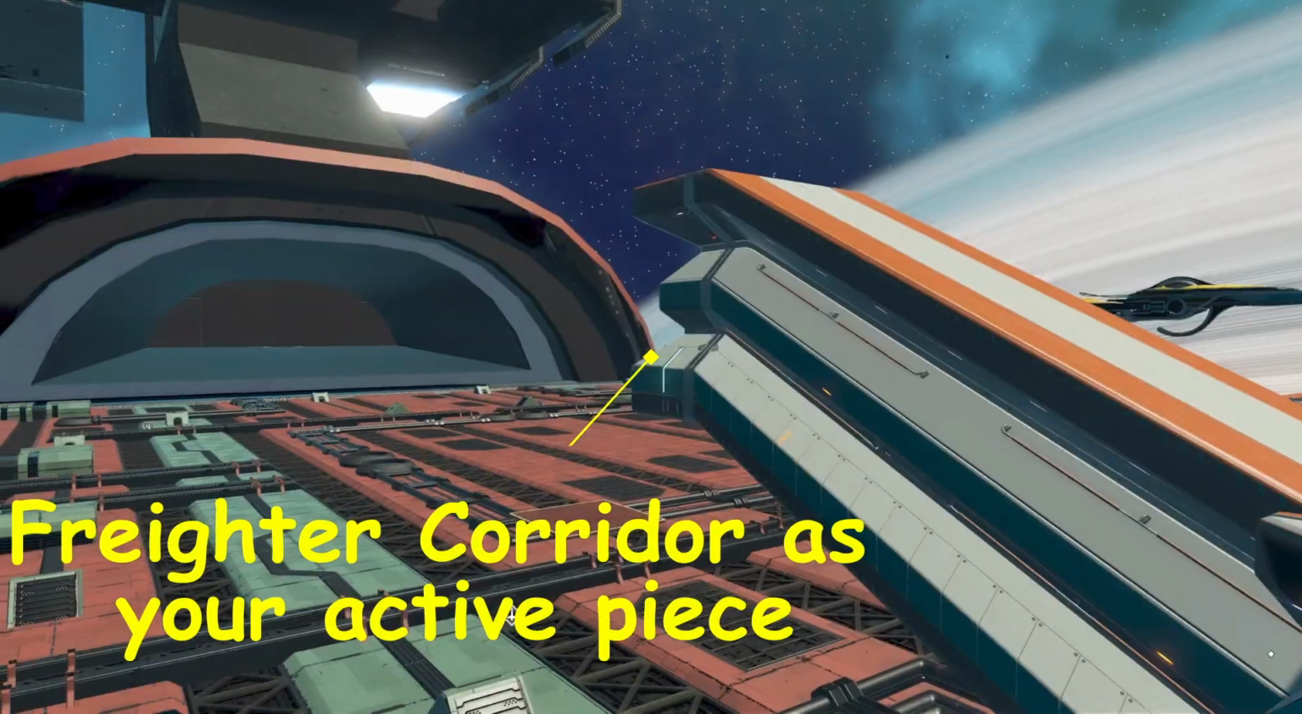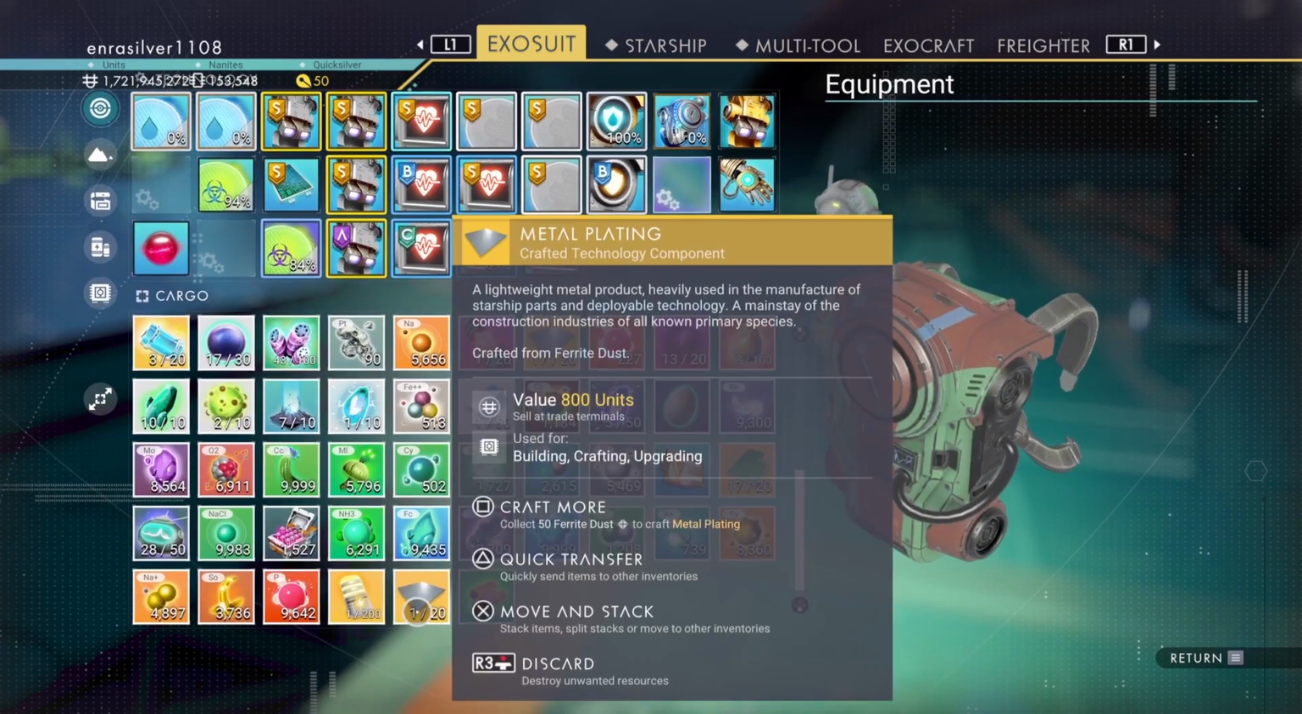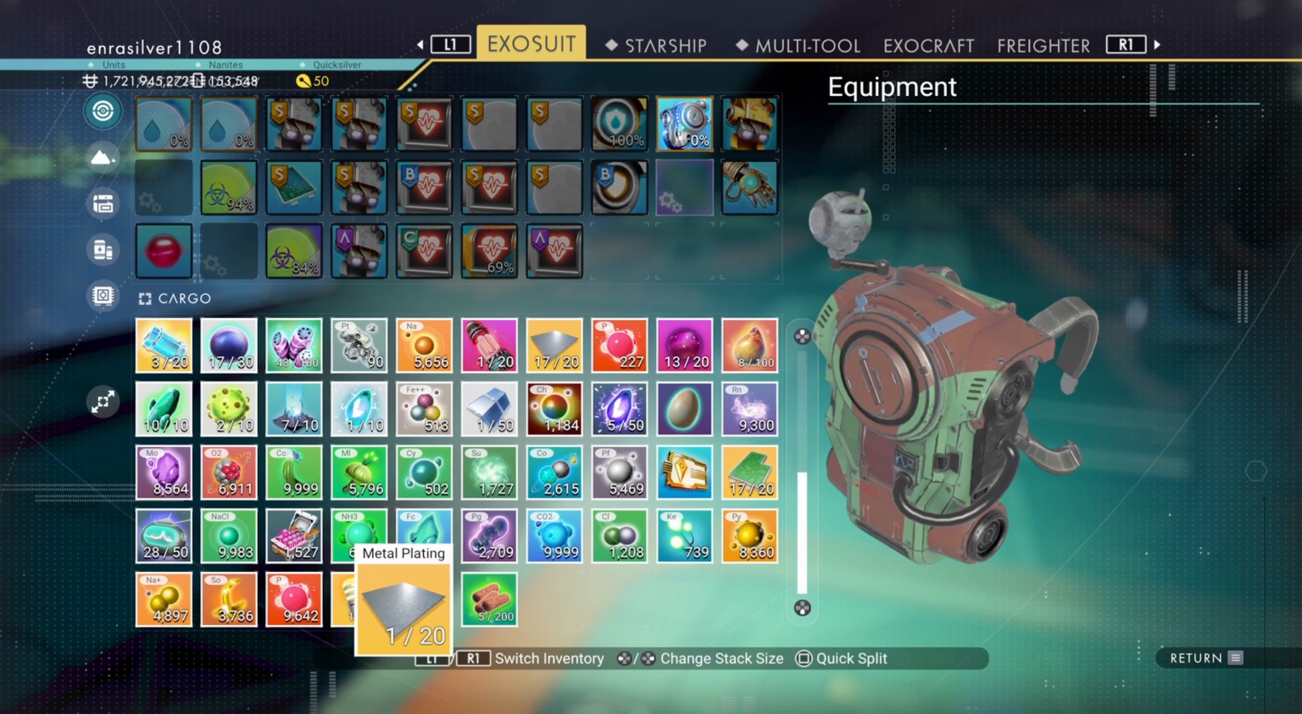Another thing is your exosuit inventory cannot be full. You must have at least one open slot.